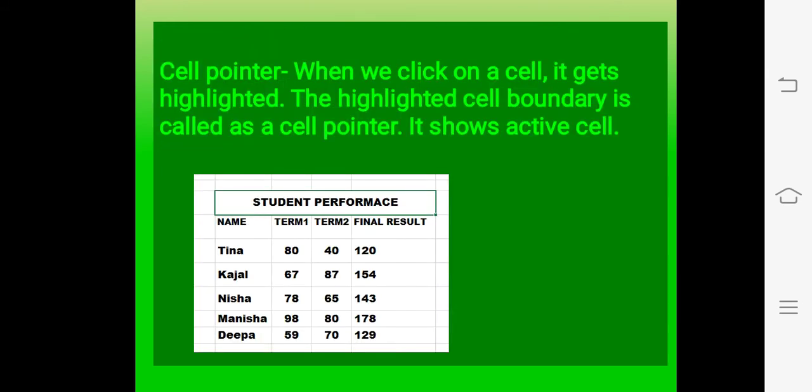Cell pointer. In Excel, how can we find out which cell we are on presently, or find out about the active cell? Active cell means if we press keyboard keys to type something, that content will appear in the active cell. So children, the cell pointer is used because the cell pointer highlights the active cell. It is a rectangular boundary that comes on the active cell.